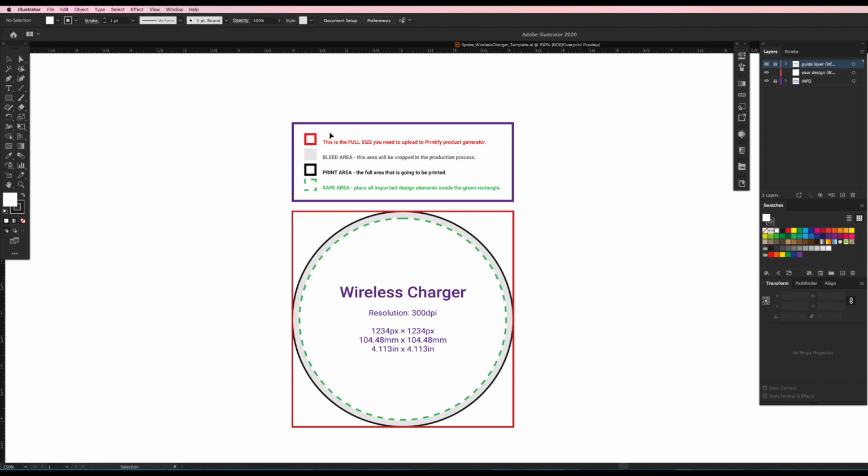If we have a look, this is obviously the guide we've got. So the red area all the way around here, that's where our artwork must fill to. So we must go all the way to the edge here. This is the gray area, the bleed area. To explain what the bleed is, the bleed is where basically a cut line is. So if you wanted your image to print off the side, you need to extend it off.